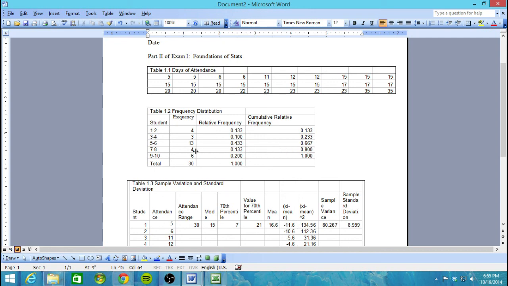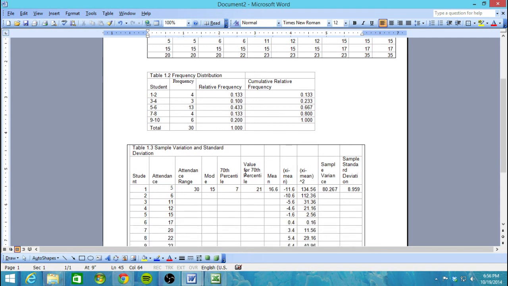showed up from all of these days. Okay, so that'll help you with a part of it, because what I'm specifically referring to is the 70th percentile. So that value is 21 here, and that means that anybody that was in class less than 21 days generally receives an F.